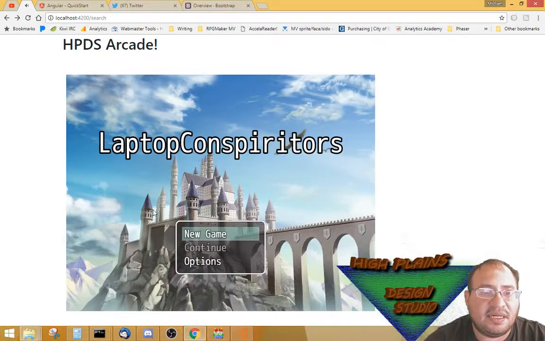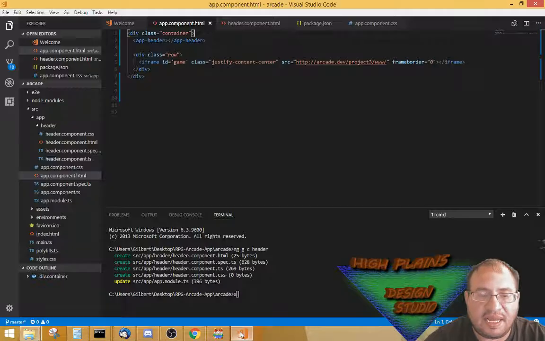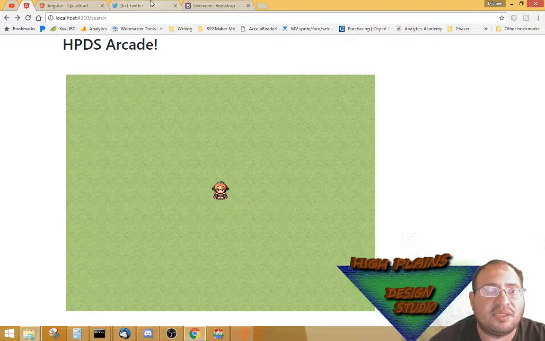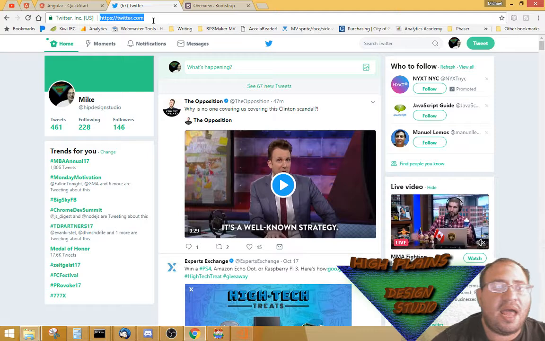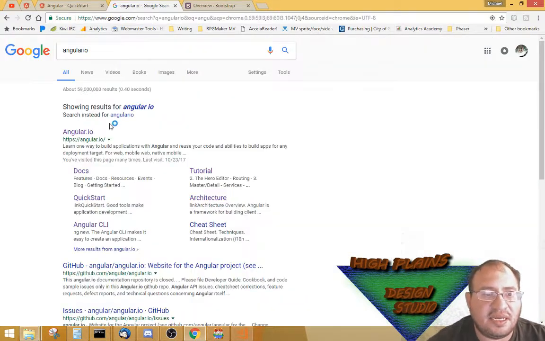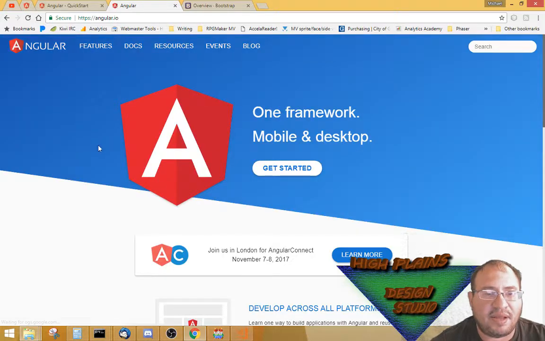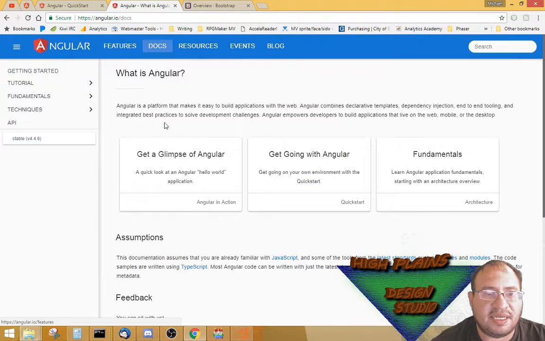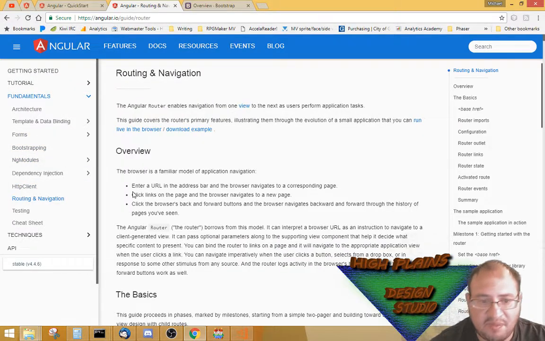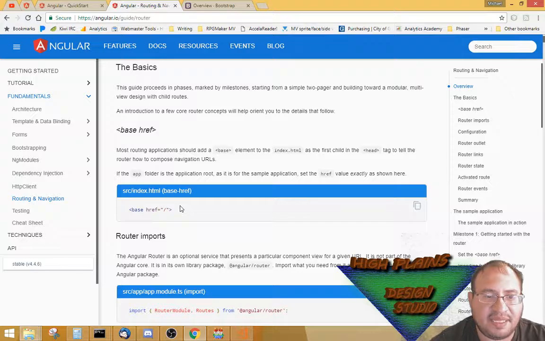This game is getting annoying. Let's go back to doing that. So I think what I've got to do is start getting the router. Let's take a look at Angular IO and see what they've got saying about their routes. Features. We're going to look at docs, fundamentals, routing and navigation, because this is where I wrote my notes from, the basics.